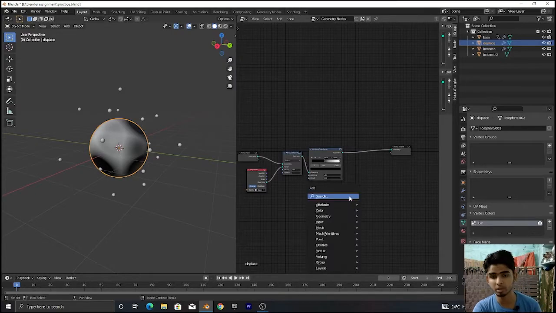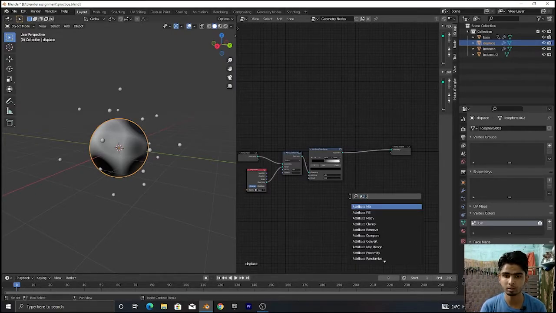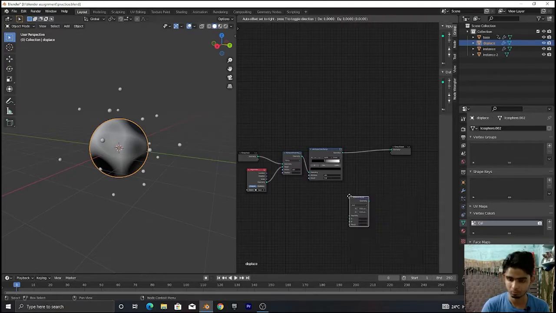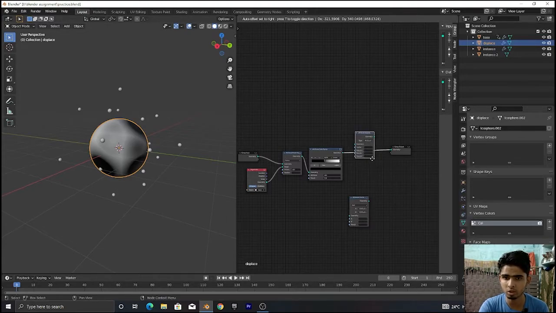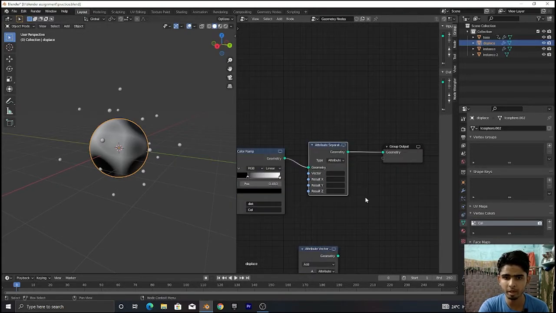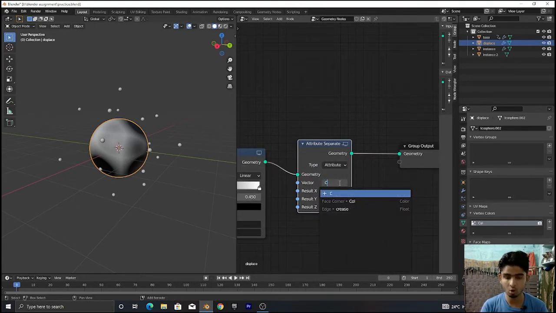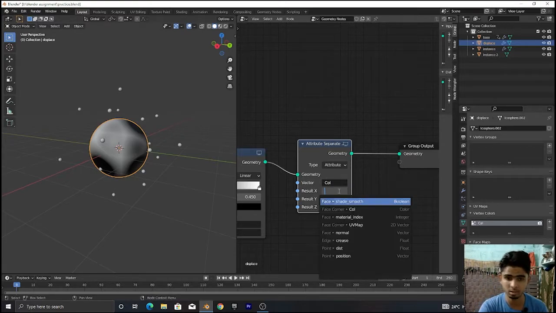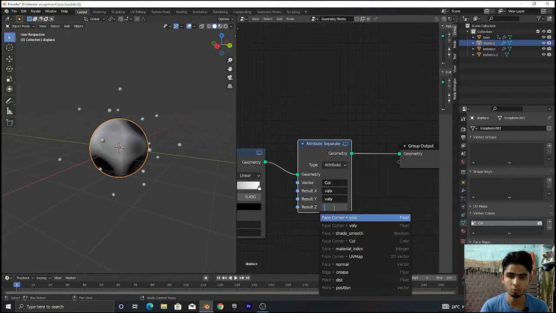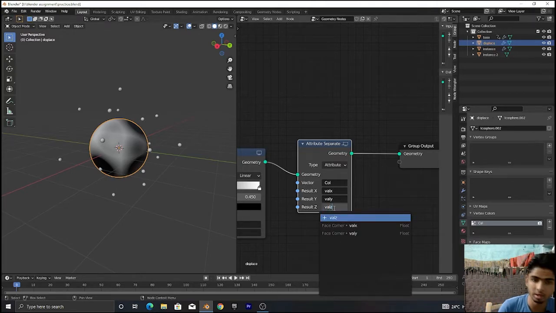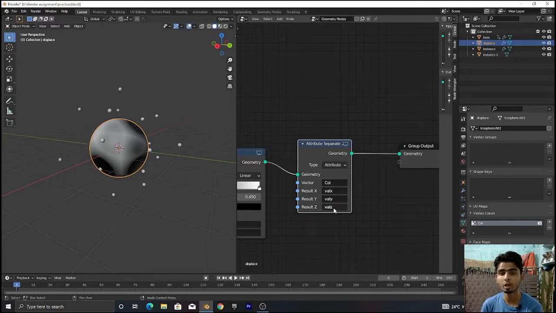So what we do now is press Shift A and add an attribute vector math node. But before this, let's separate our object, so let's add an attribute separate XYZ. Change the vector value to col, because it will be transformed and moving along with the axis. Result one is val x, result two is val y, and result three is val z. Now you can see the separation node is also ready.